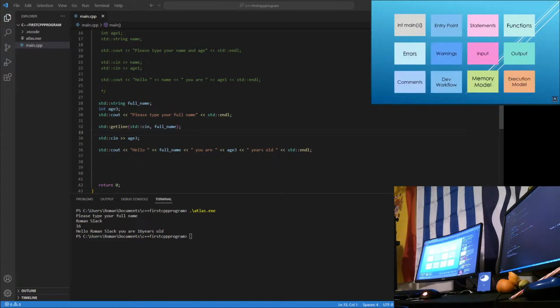Before we talk about variables and data types, I would like to take a moment and recap what we know by now. If you look at these cards, many of these things should make sense now. You know about the main function, you know that it is the entry point of your program, you know that your program is going to be made up of statements ending with a semicolon in C++. You know about functions, errors, warnings.